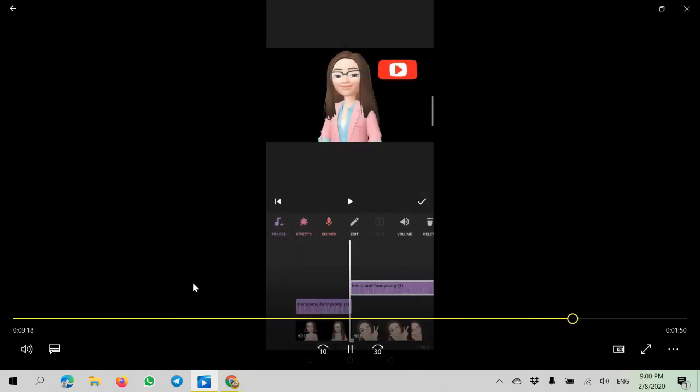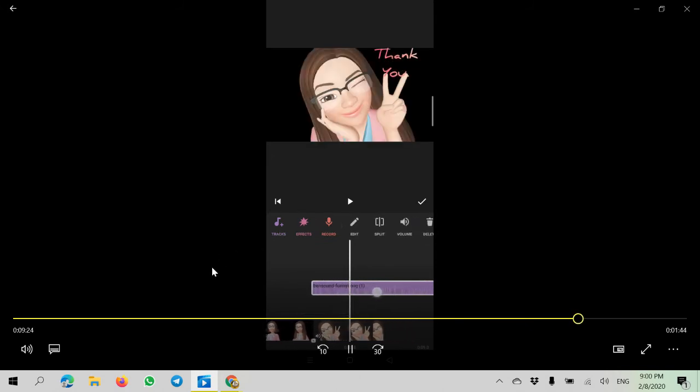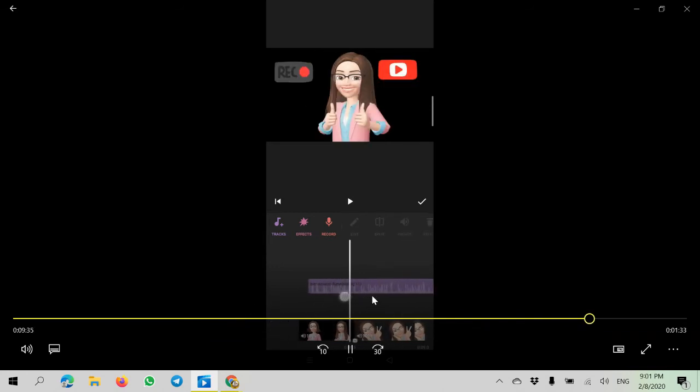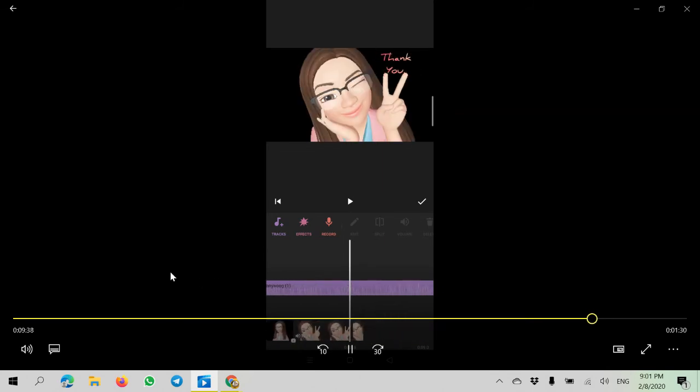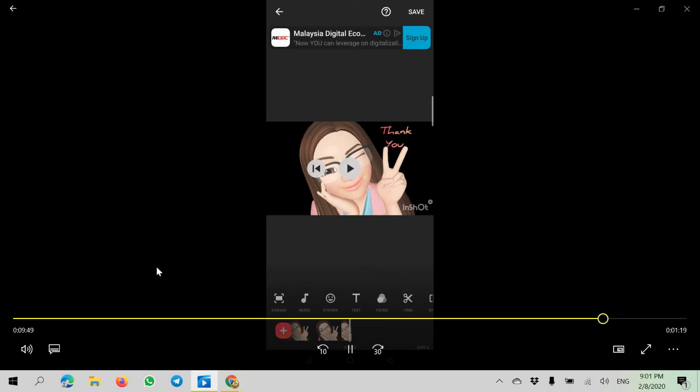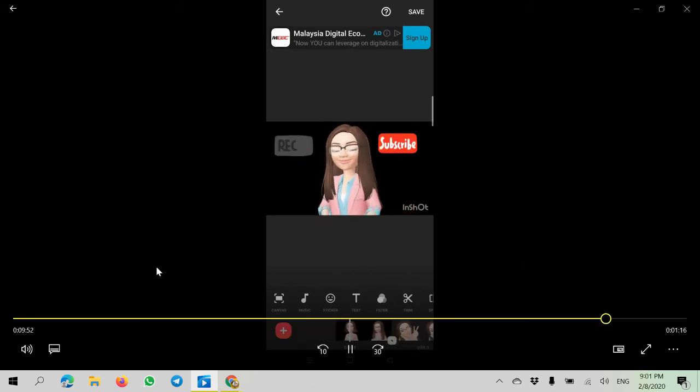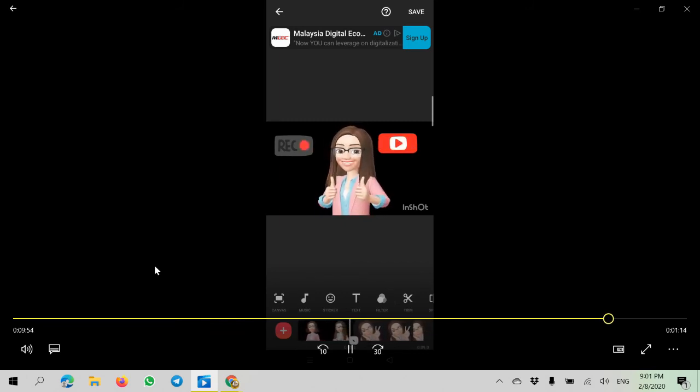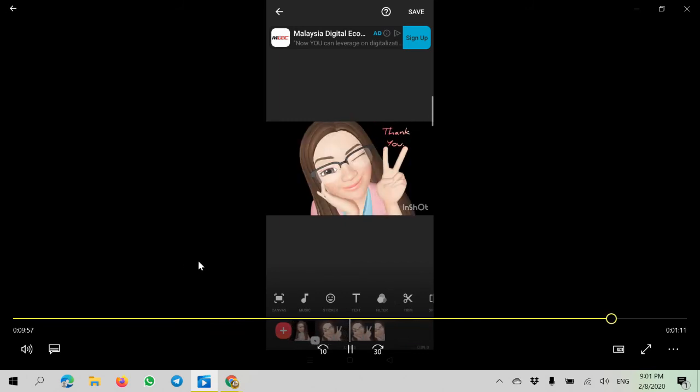Just now I explained how to put in music. Just add in the tracks, and then you can drag the track to the front, or if you want the track or the music to appear later, you can place it. Just use your finger and press on the track and then drag it to the front or back. And then again you can split it and then delete, and voila, you have the music. Okay, so this is how your video will look like.